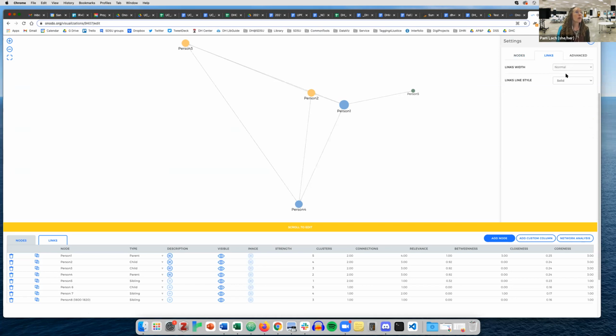Now, if I do normal, you'll notice that there's similar line thickness. If you want to base it on a column, I can base it on a column, and in this case, strength. Strength is the number of links, right? So this way I can see 5 is the biggest number for person 1, and person 1 has the most links. Thus, these are thicker, stronger.